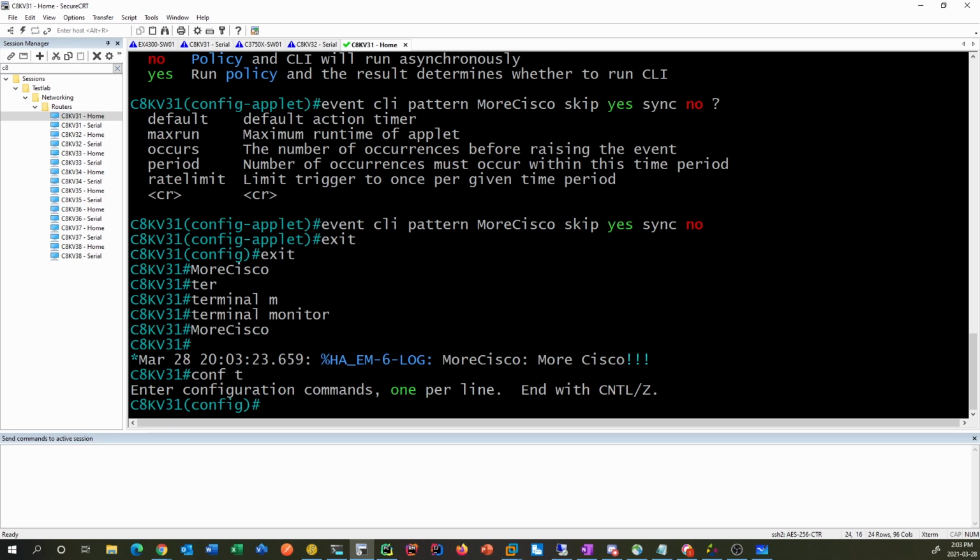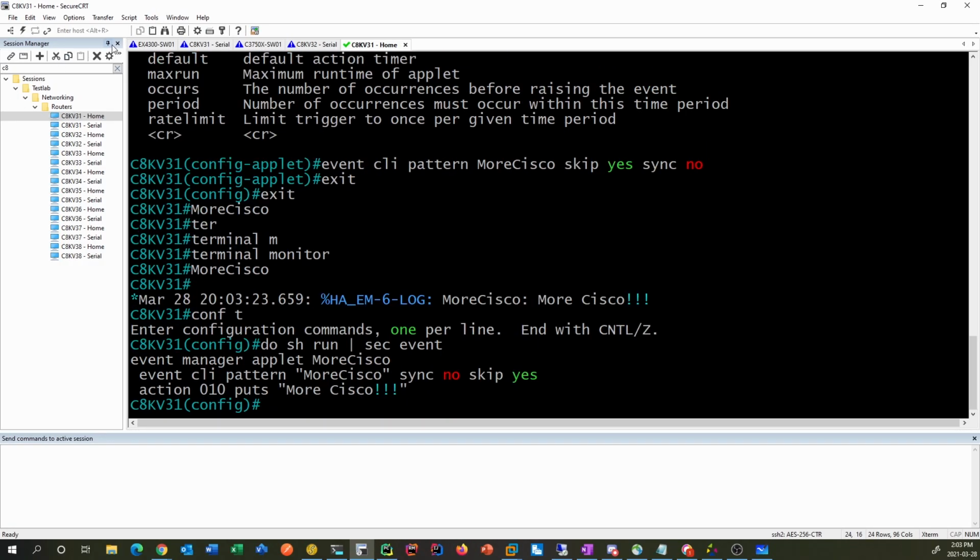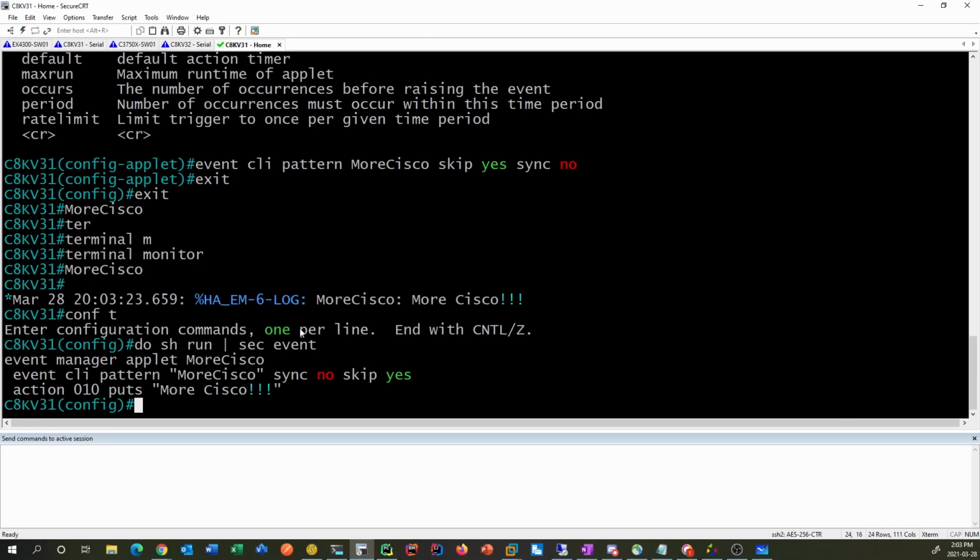So let's say we want to add a loopback interface. So instead of doing this, we're going to have it add a loopback instead.